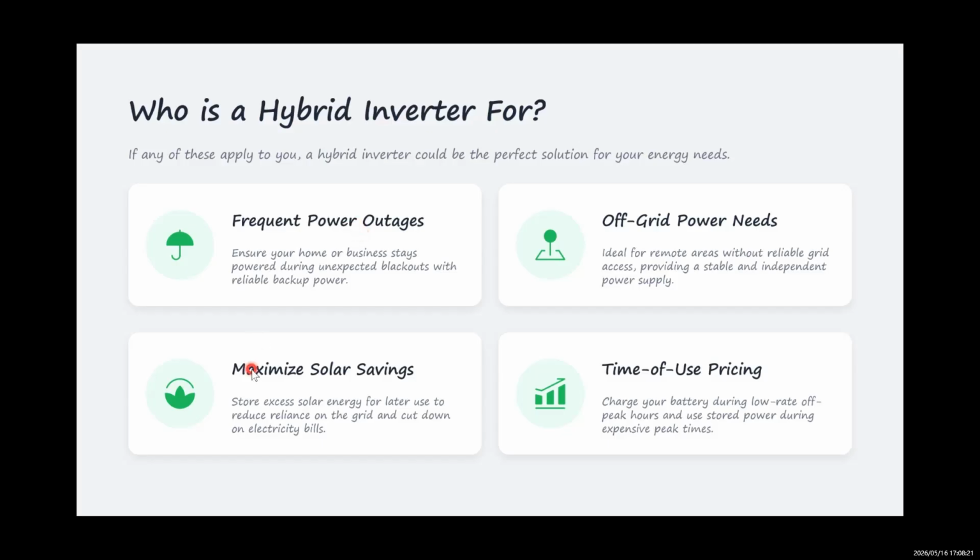Another advantage is that a hybrid inverter can maximize solar savings. If there is additional PV power, it can export it to the grid or charge the batteries. So you can choose the energy flow in the app.